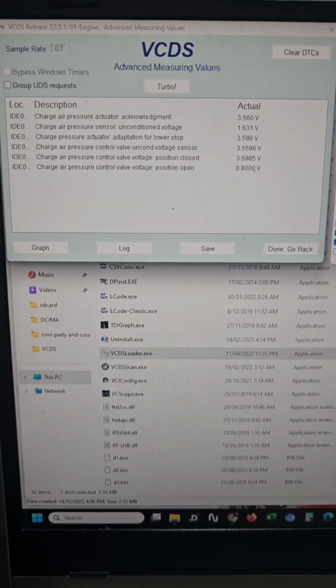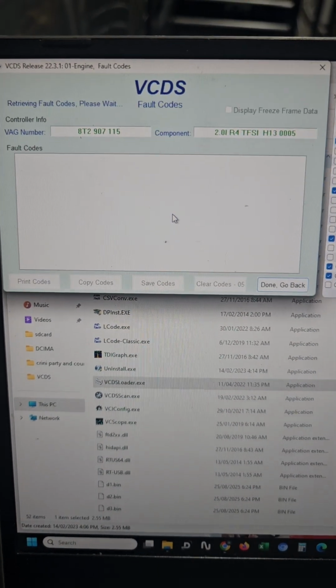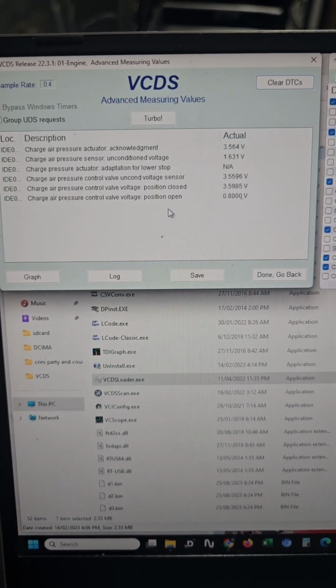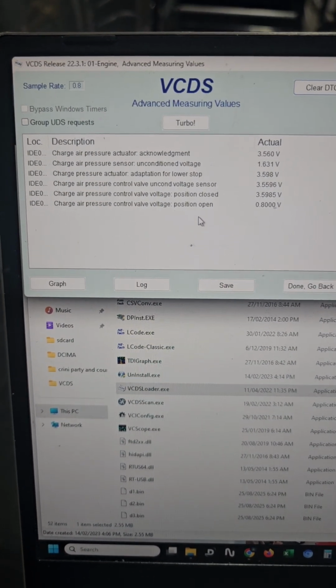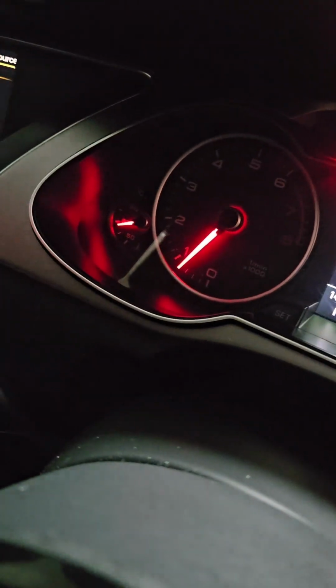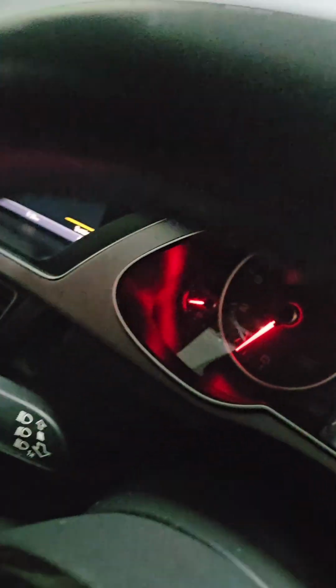While it's doing that, I might clear DTCs as well, so there's no codes. I don't think there were any codes. I'd cleared them already. And the engine is almost at temp. Okay, now it is operating temp.